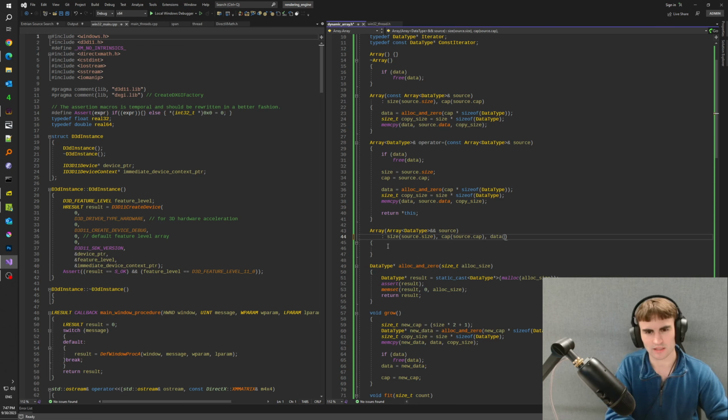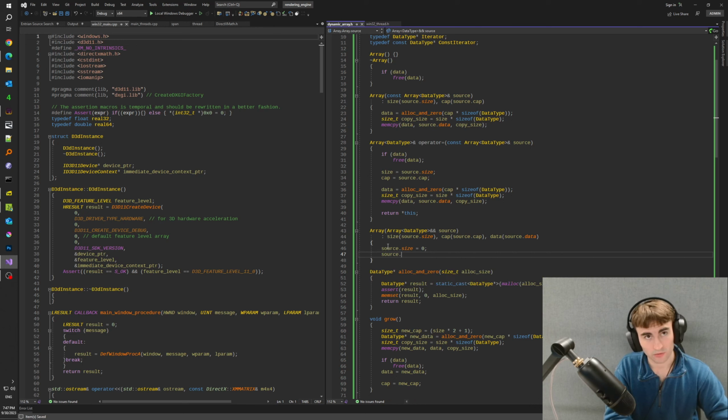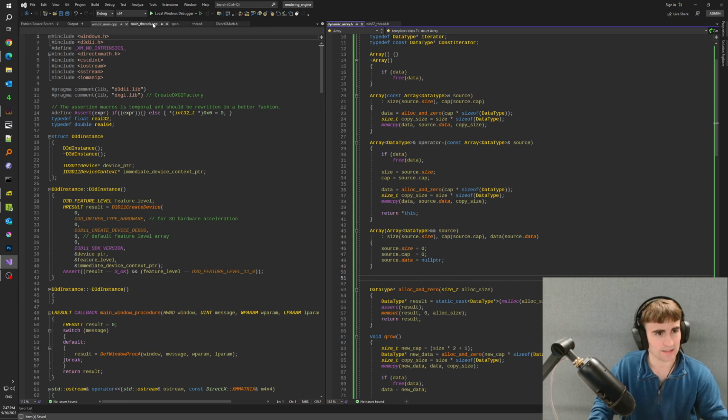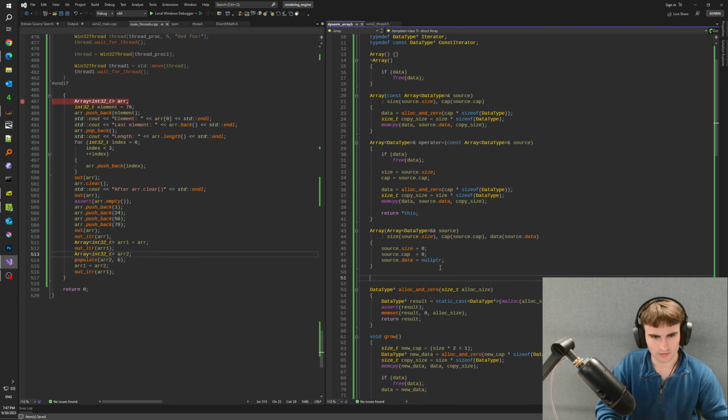So we're just saying, okay, data is source data, and then we have to clear the source. Source size equals 0, source capacity equals 0, and source data equals nullptr. So that's correct, and I will test that in a second. Don't take a look at that. It's my direct text code. It's unrelated to the topic that we are working on currently.